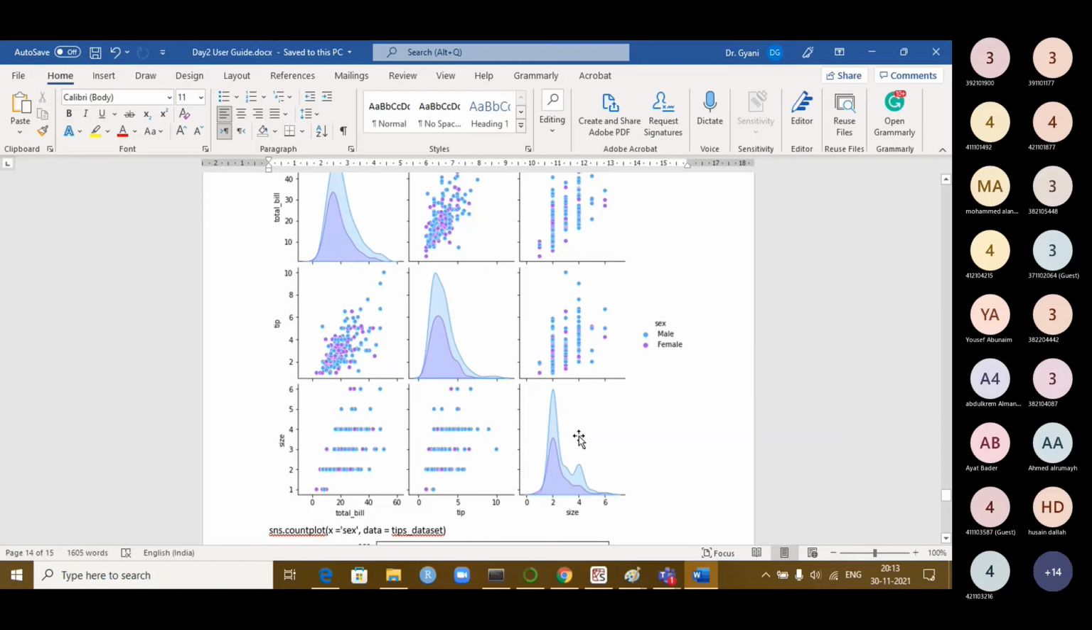Okay. Now let us see the other relations. Total bill and the tip. What is the relation between the total bill and the tip? Is there any relation between the total bill and the tip? Usually we try to look at total bill and the tip.